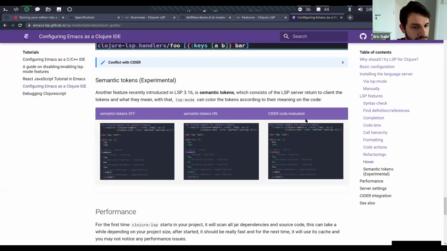We can see that when CIDER code is evaluated, CIDER already adds some color, highlighting some tokens, but LSP has a lot more tokens like macro tokens, function calls, and some other things. So this is a really cool feature that is enabled on clojure-lsp, but it's not enabled by default on Emacs, for example.